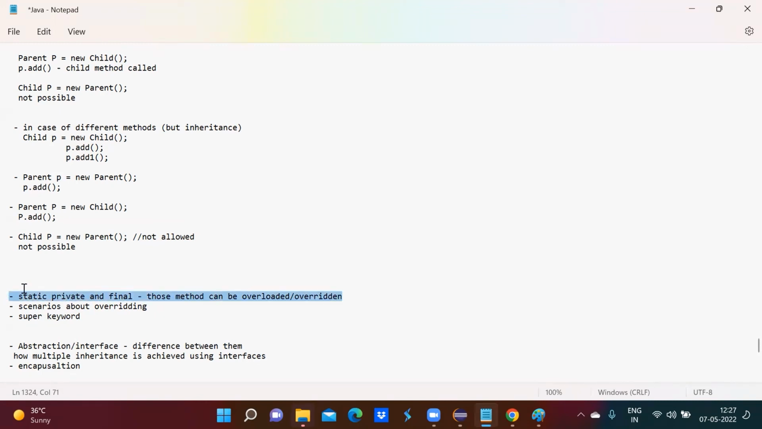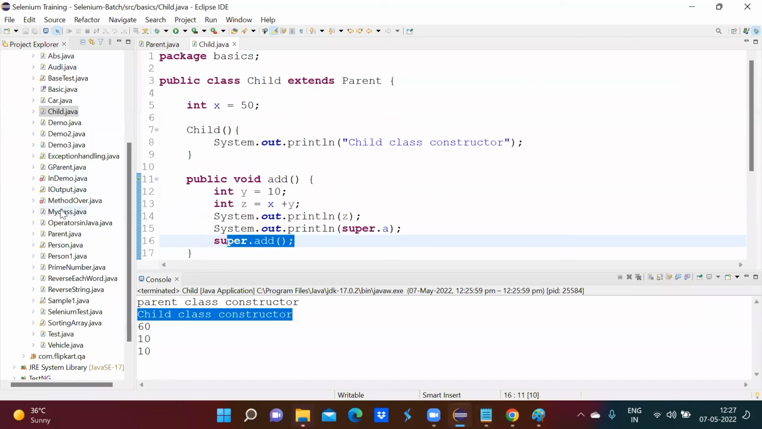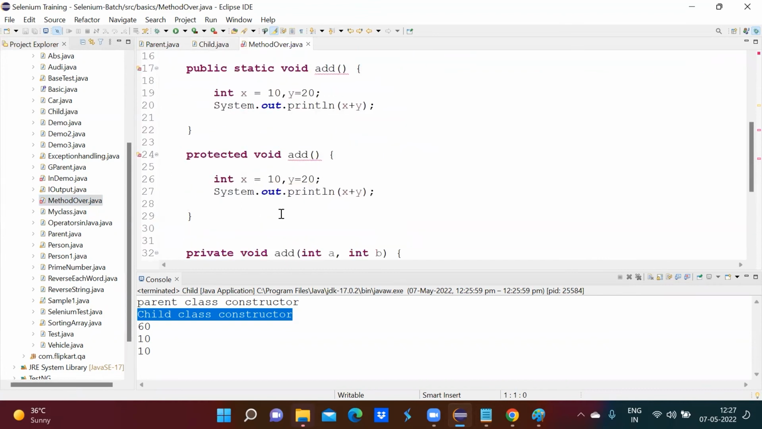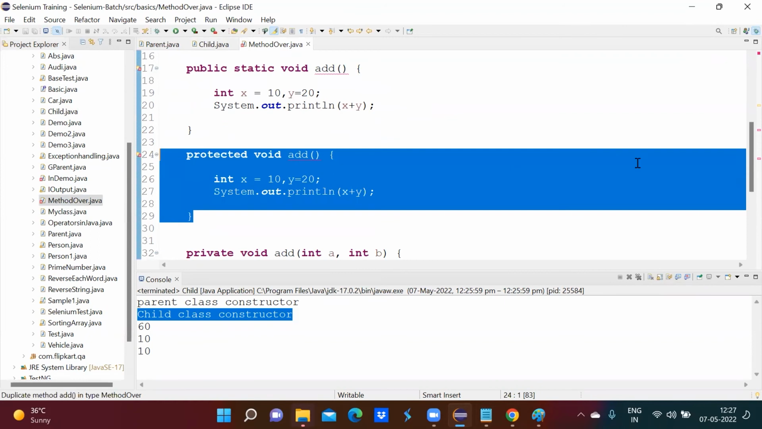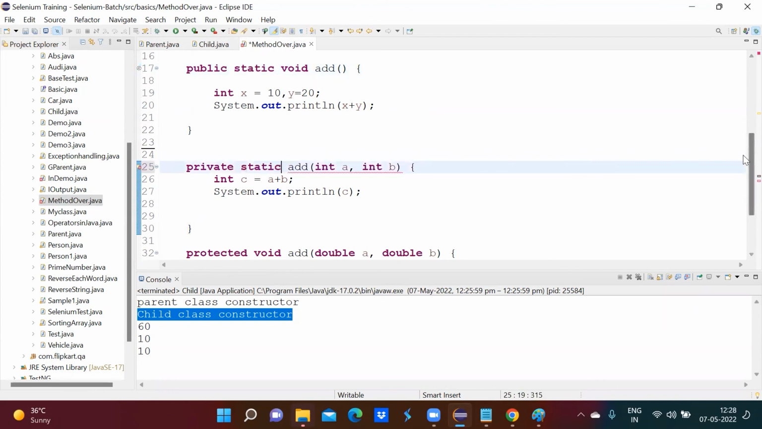So the answer is, for all three, yes, we can overload static, private, and final methods without any problem. We can overload static and private easily, but we cannot override. Okay, so we'll take an example. So method overloading. So this is a static method, right? I can overload static to static, there is no problem.